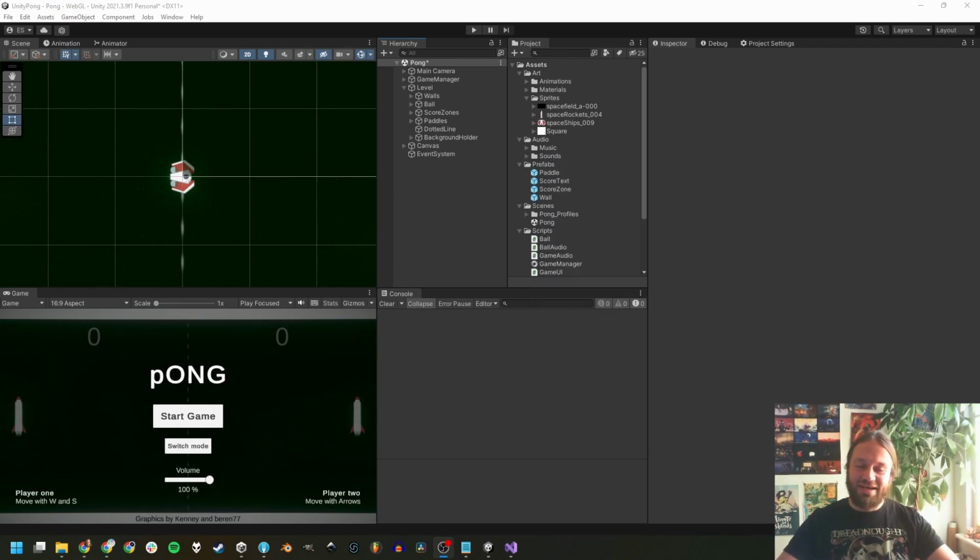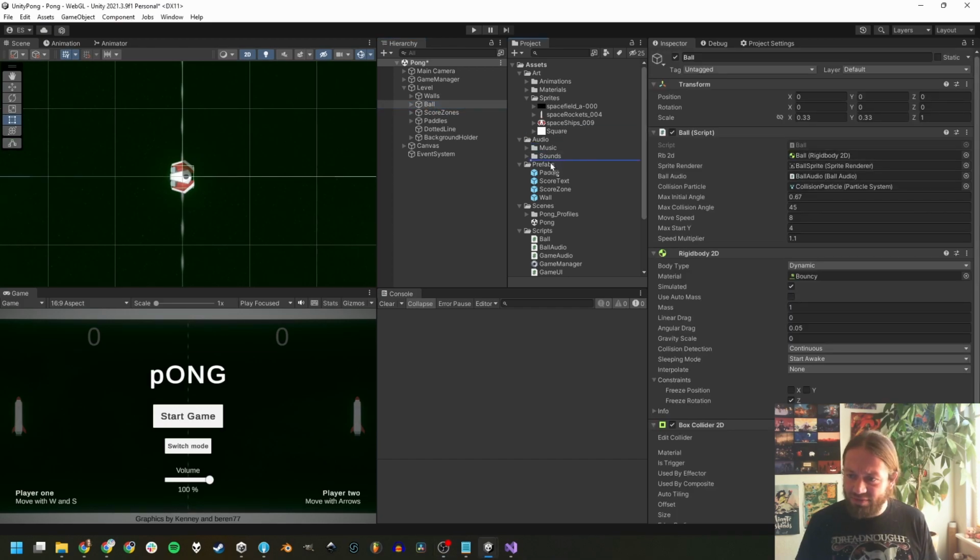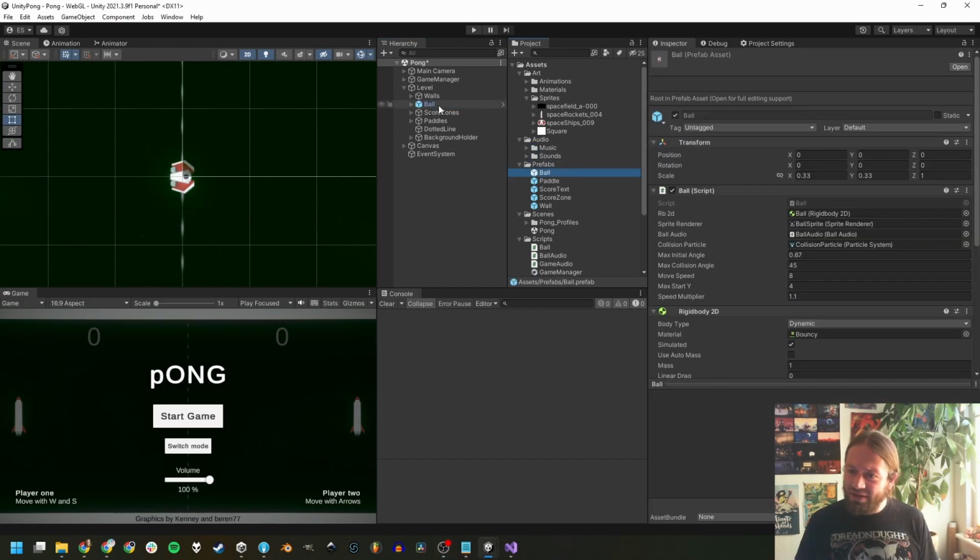So let's do some cleaning, shall we? I think the hierarchy already looks pretty good. One thing I want to do is make the ball into a prefab. And we only have this one ball yet, but we might decide to have multiple balls in the future, and it's good to have a prefab for that, just in case.